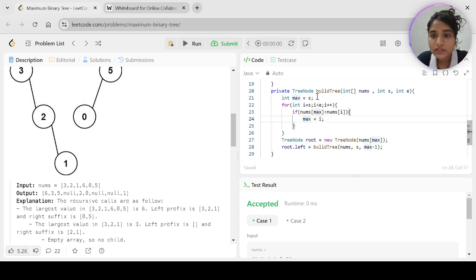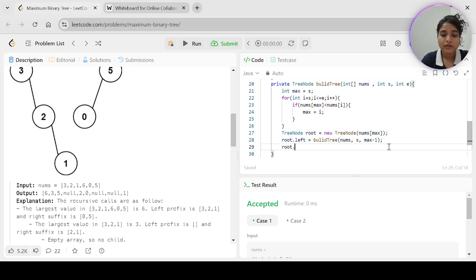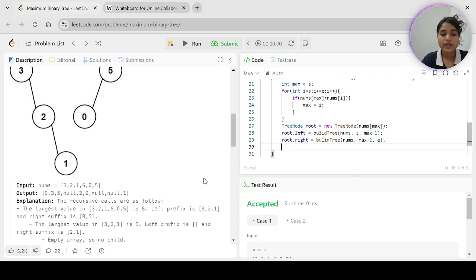Then another thing is that the loop is going to run until this end element, right? So it should not be less than, it should be less than or equal to end. Now root dot left is done. Let's find the right. Root dot right equal to buildTree nums. Then what will be my start index? It is whatever root index I have found plus 1. So it was max plus 1, then my end. And I am going to return the value of root.